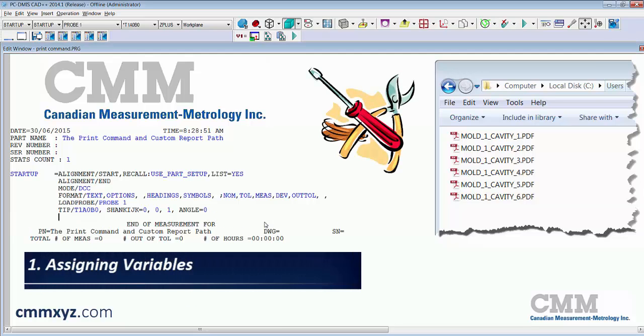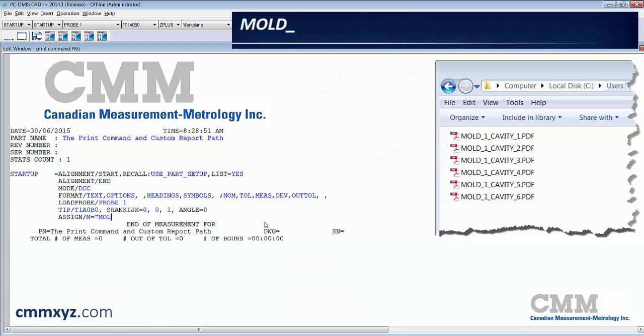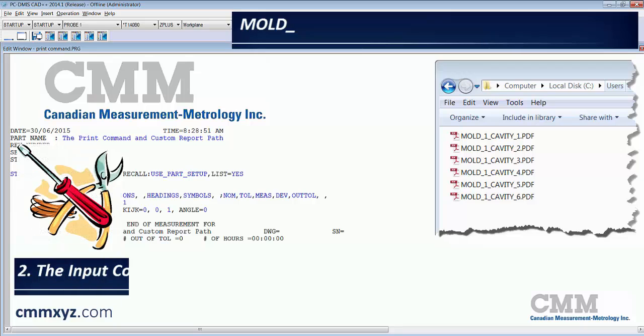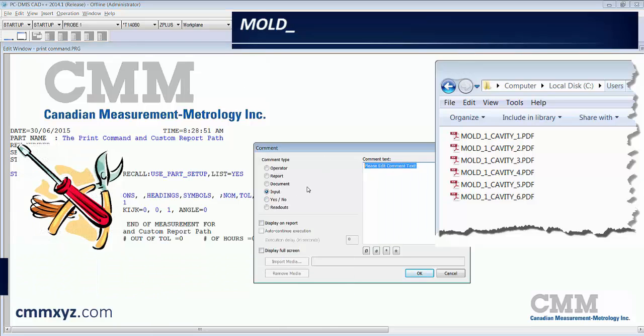So let's do our first assignment. I'll assign a variable, the letter M, and then quotations, mold underscore. Next I'll do an input comment, prompting the operator to enter the mold number.